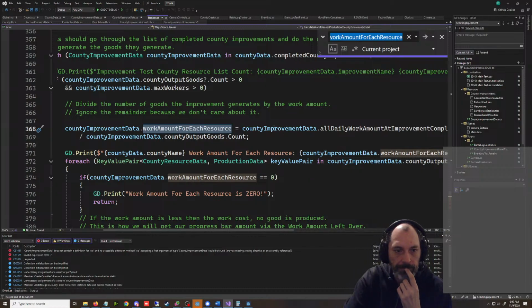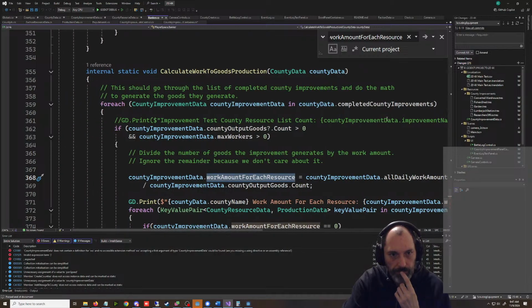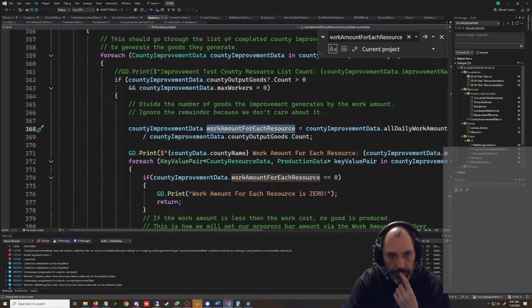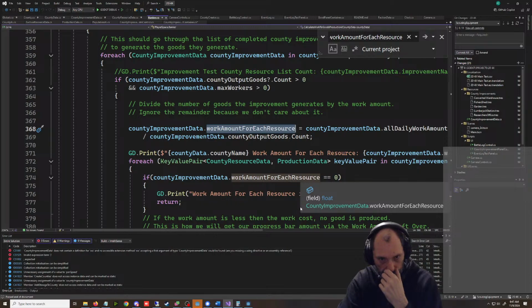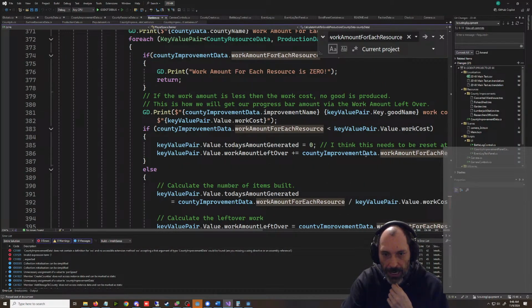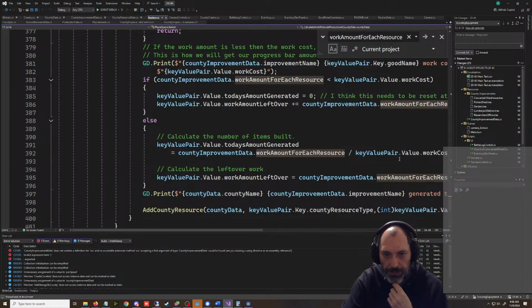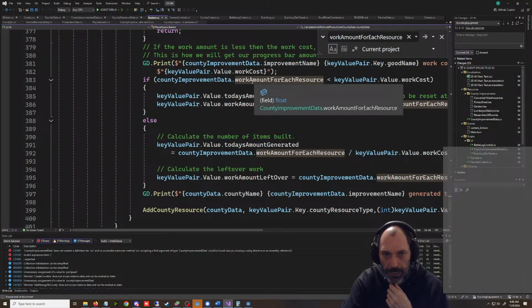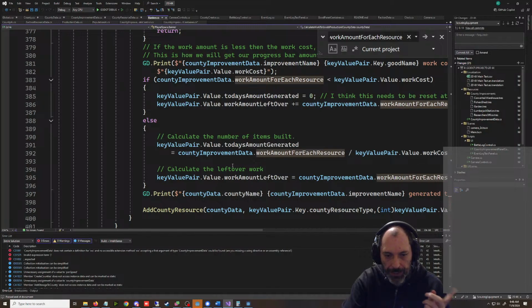Okay, so it equals this. Work amount: divide the number of goods the improvement generates by the work amount. Ignore the remainder because we don't care. So we have that. Okay, so this is adding it in. I already feel like there's a better way. It's adding it on top of this. And this is if the work cost is less than the work amount for each resource, which it should be. It keeps adding it in. Otherwise, it replaces it. So, okay.